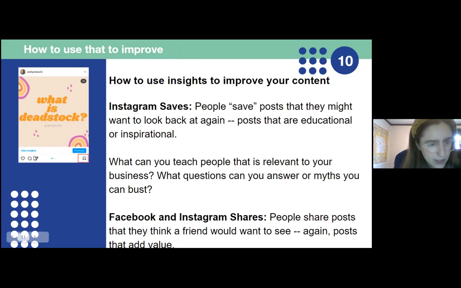Likewise, this is the share button, this little arrow that's on the bottom of a post. And shares are great because shares show your post to people who aren't in your following already. So you can get shares both on Facebook and on Instagram. And if you put yourself in the shoes of your customer, people share posts that they think their friends would like to see. So again, posts that add value.